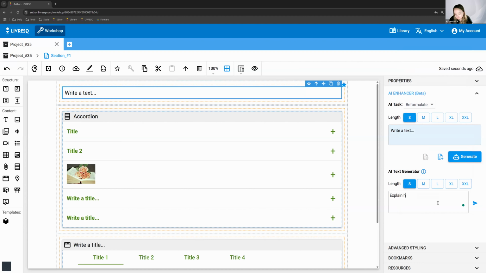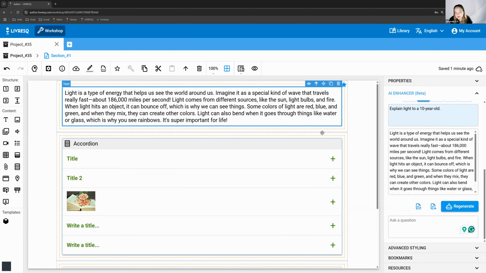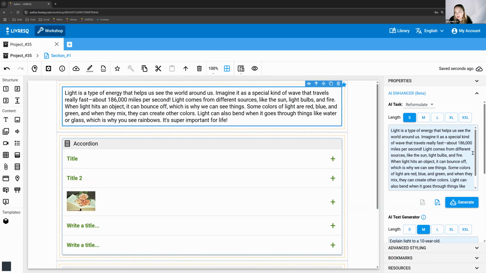So for instance, explain light to a 10-year-old. This is a very general prompt. Give me 1 second. Maybe I want about 500 characters. I'm sending the query now, the prompt. It's created a bit of text. I can replace the placeholder text here with the text that I've just generated. I have a little bit of text here. So now I have an input for my AI task.